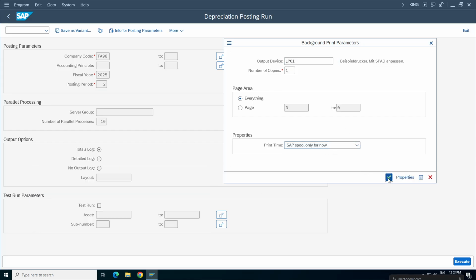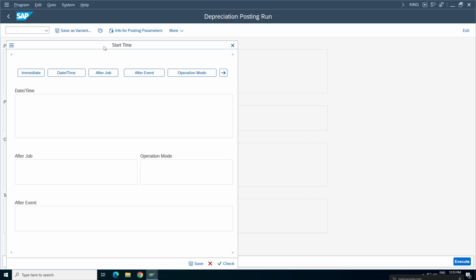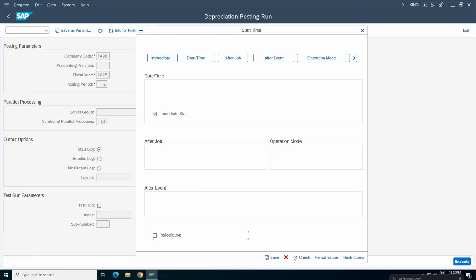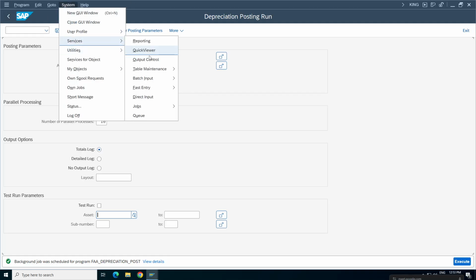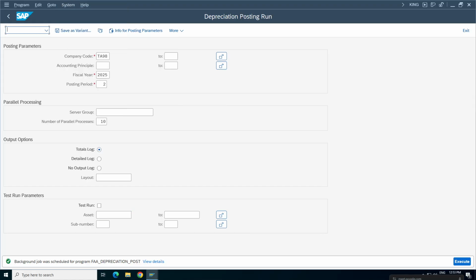We are scheduling. Okay, so now we are creating as a job, immediate, and check and save. So the job has been scheduled. Okay, background job was scheduled for the program. Where we can see the job, we can see in SM37 transaction, or you can go from here itself: System, Services, Jobs and Job Overview. Either you can go by this one, or you can go by slash o SM37.